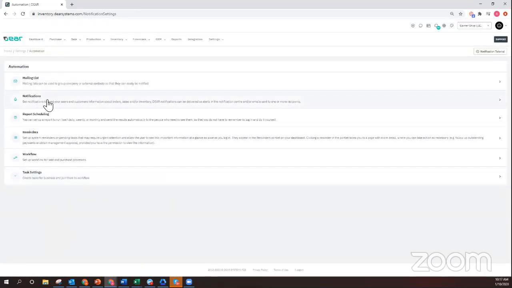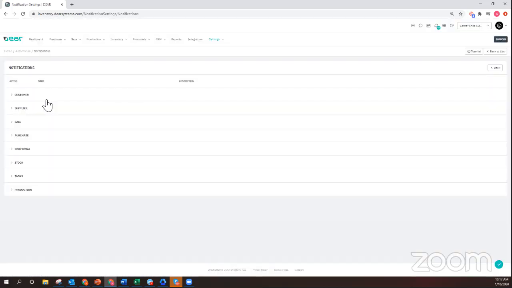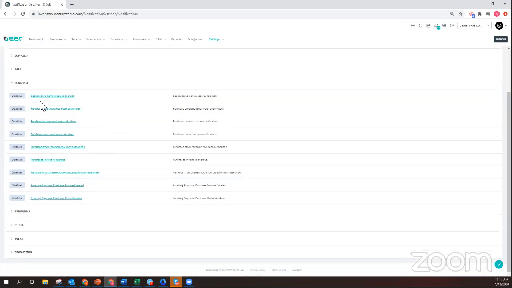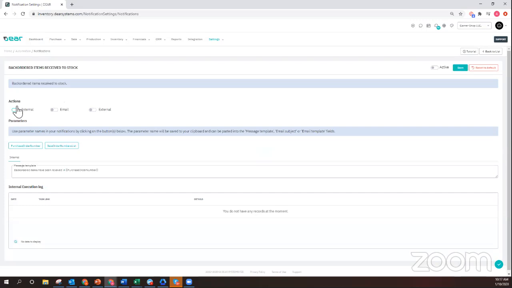You also have what's called notifications. I'll quickly touch on that. Notifications have been covered previously in other webinars, but what it simply means is that once an event occurs, it's not a workflow, but once an event occurs, you can trigger a notification to be sent out because of that event. For example, in purchases, you can say that once a back ordered item is received into stock, notify someone.